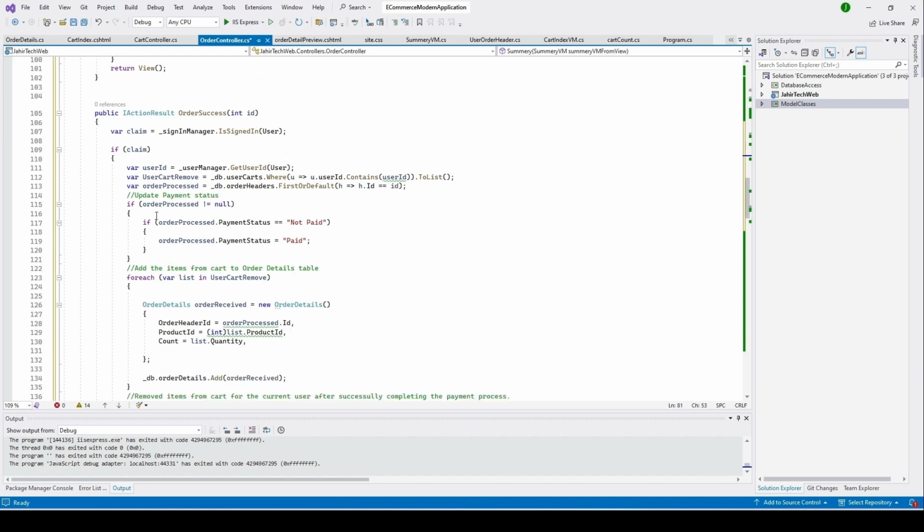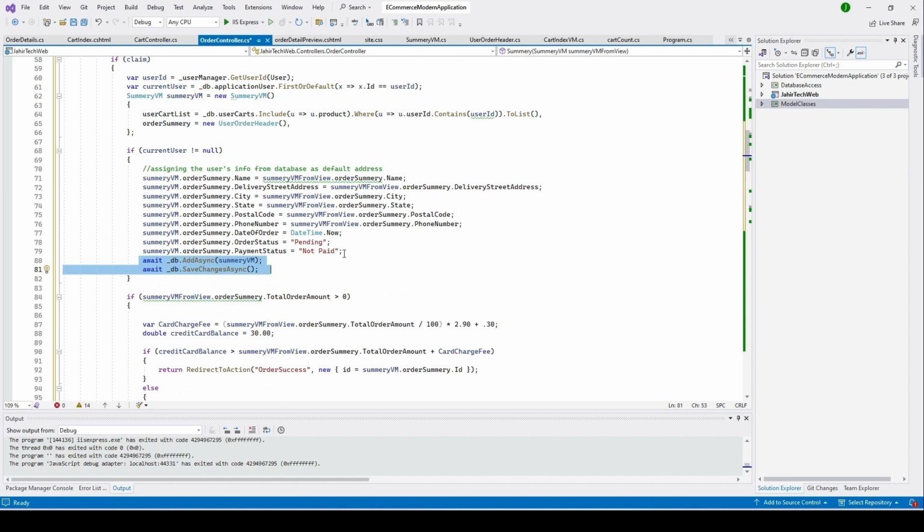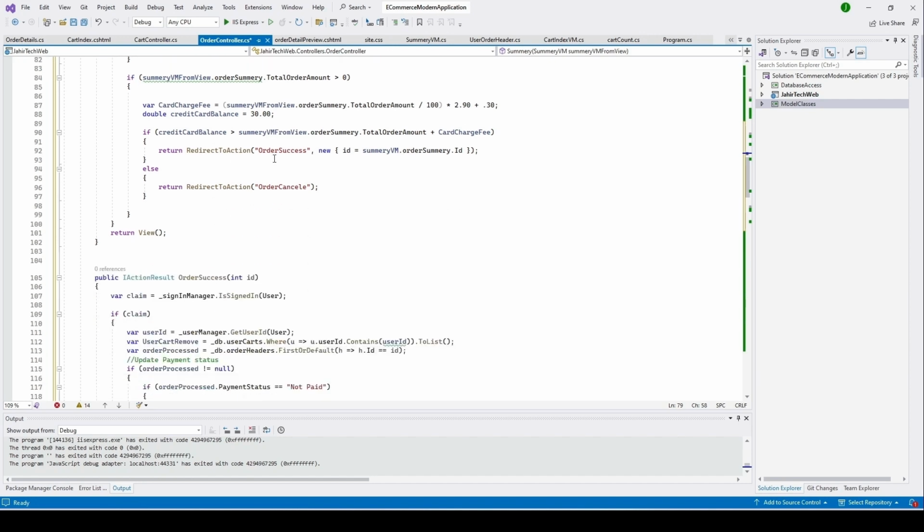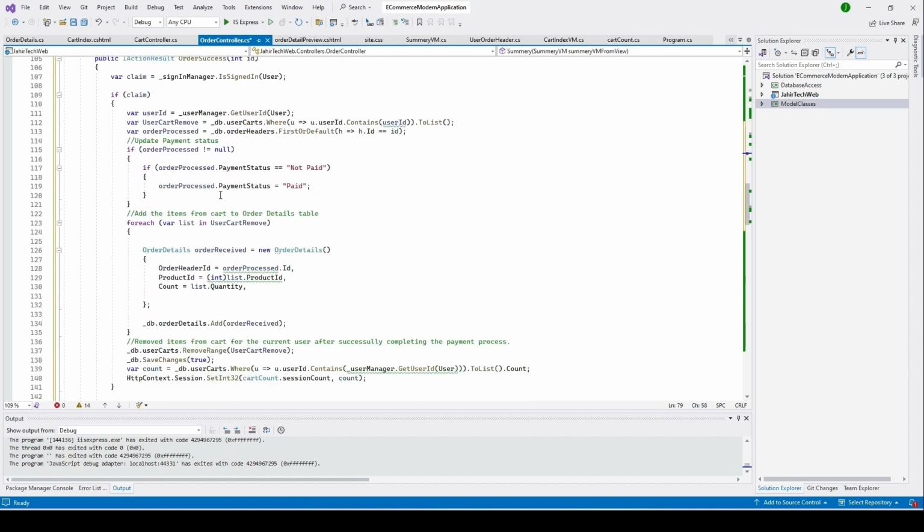So then we can update the payment status. In the beginning I put not paid, right? And then when this process started and it called this order success function, it comes over here and updates the payment status to paid.